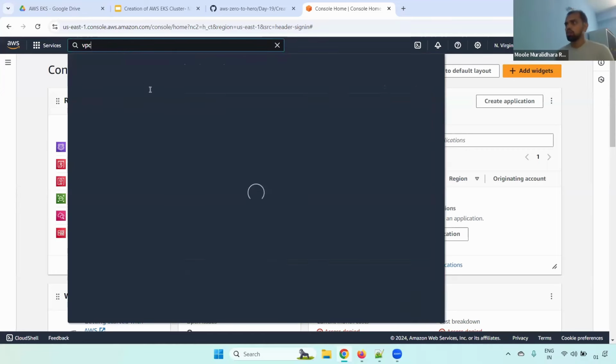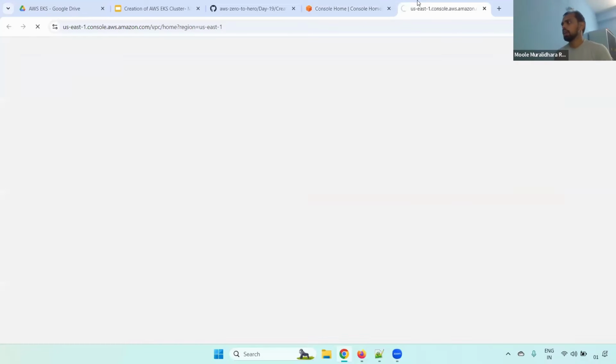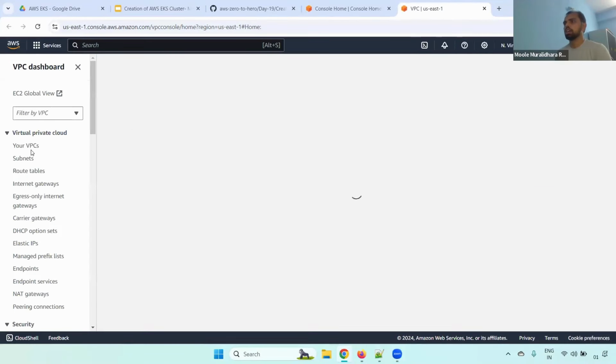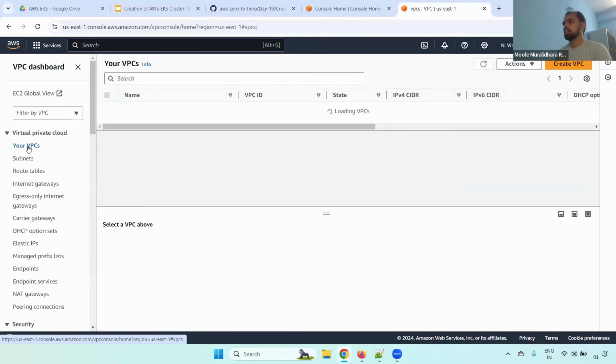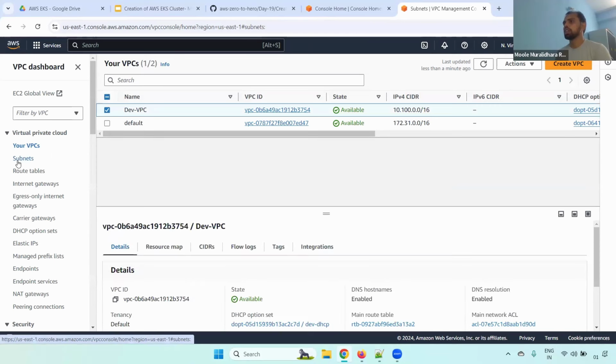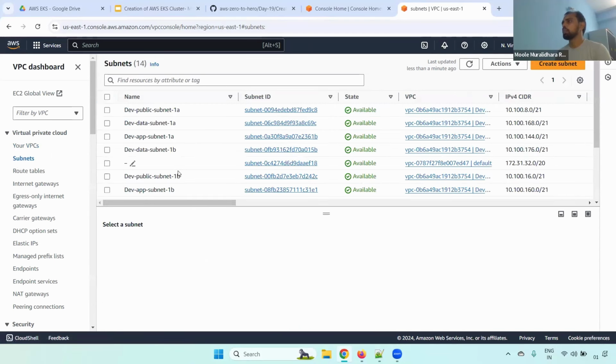Okay, go to the VPC. If you observe here in North Virginia, we already created the dev VPC. Go to Your VPCs, and you can see the dev VPC already created, and we have also created subnets: public, private, app, and data subnets. If you are not aware how we create the VPC, please have a look at our VPC concept video so that you get some idea.